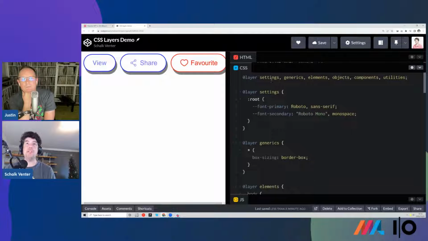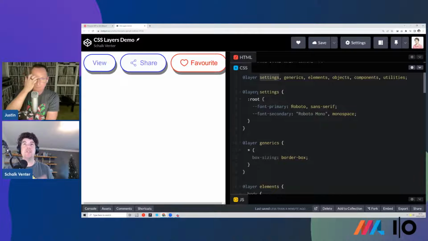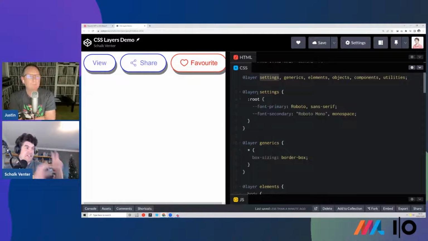But effectively, all we're saying here is apply everything in the settings layer. And then when that's done, that's done. Settings can no longer override anything. All right. Apply the generics layer. Cool. When all of that is applied, generics gets disregarded. It can no longer override anything. It's almost like a snapshot is taken of the CSS at that point.